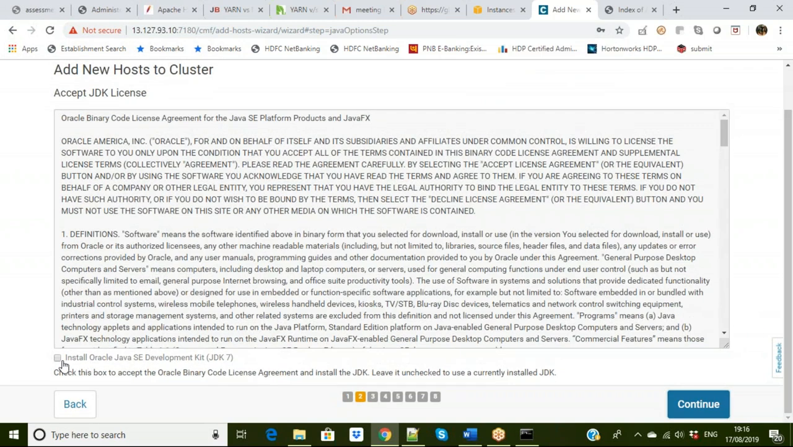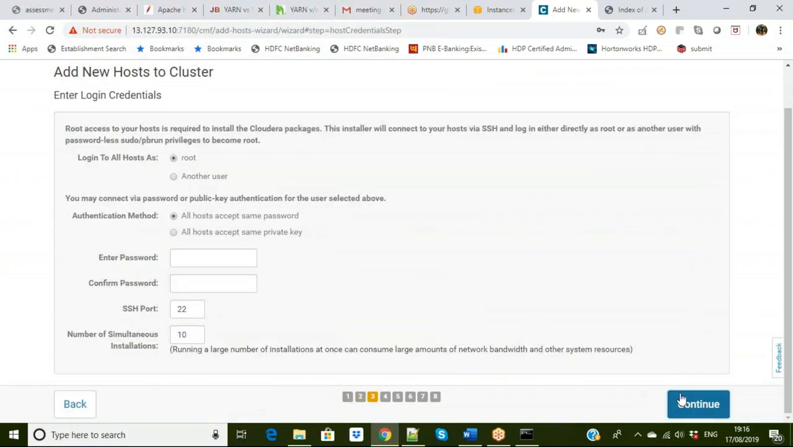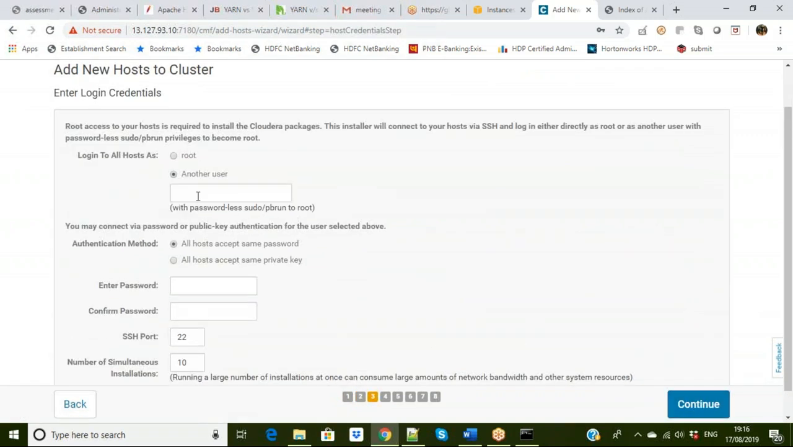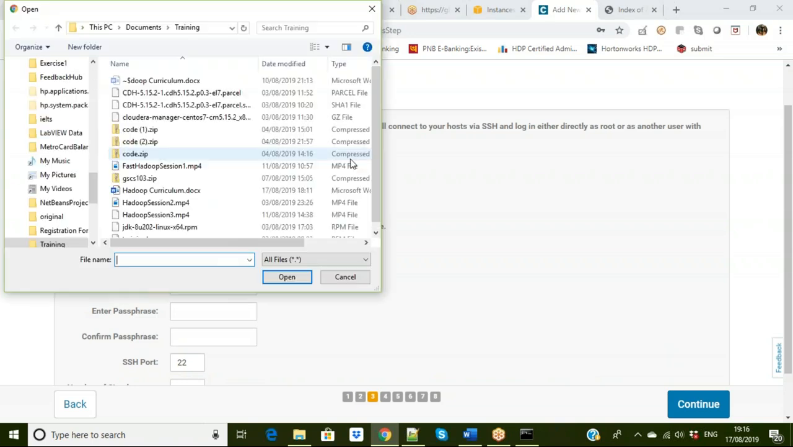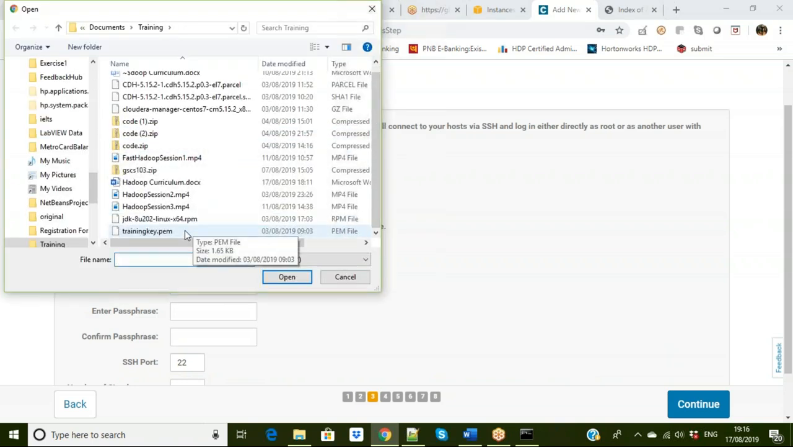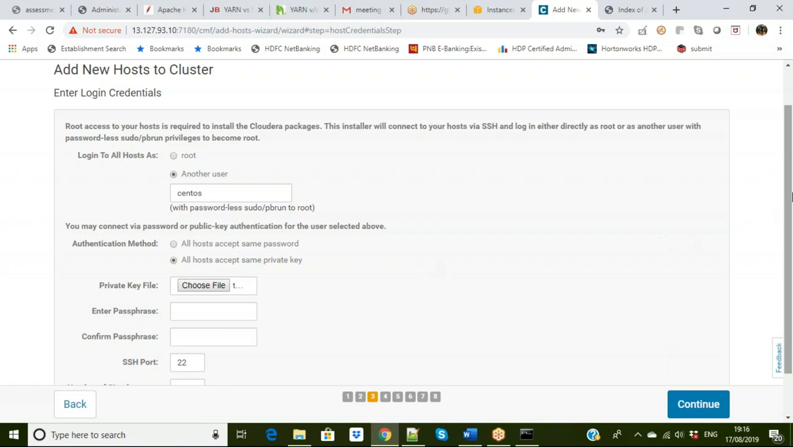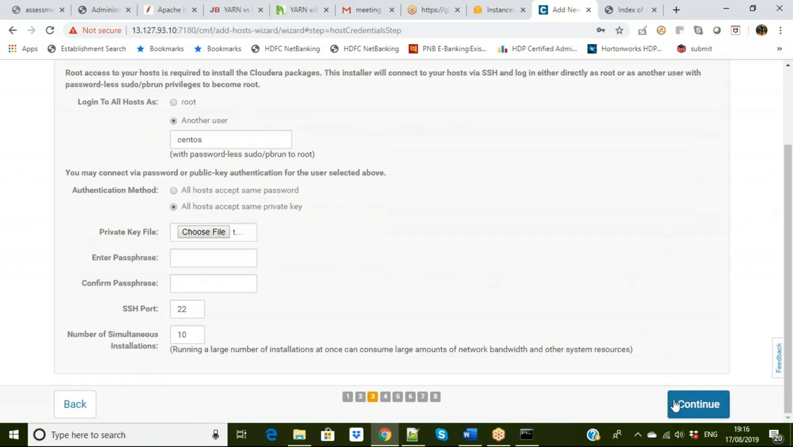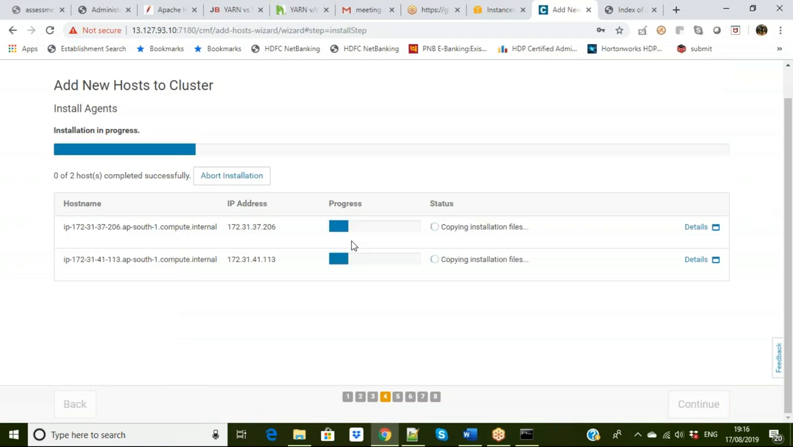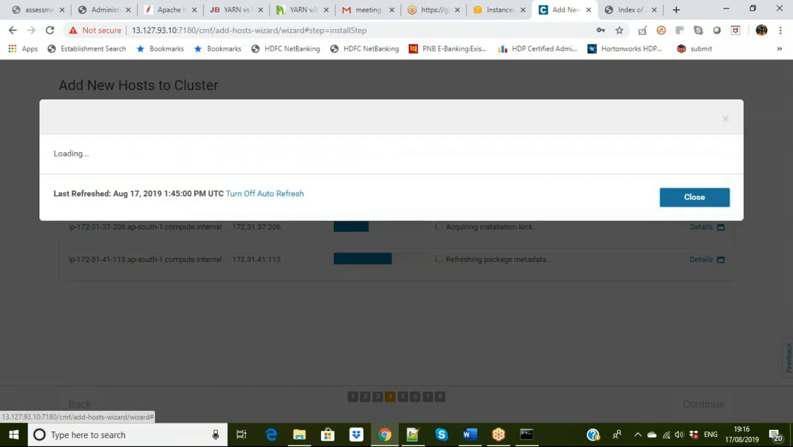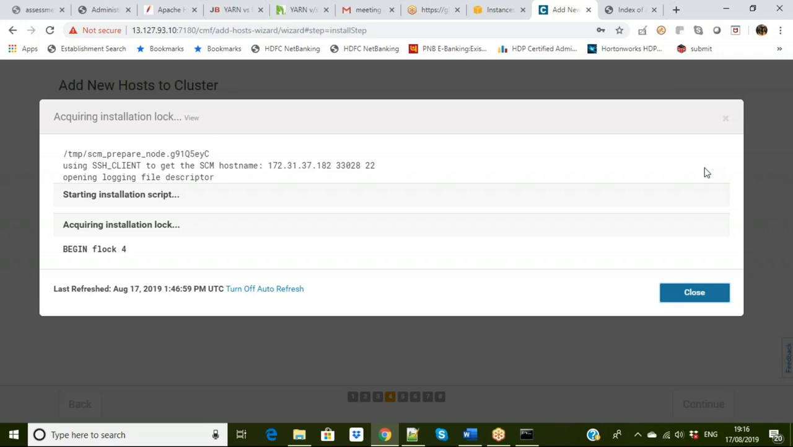Okay. Let me also check for the installation, because I'm not going to do it manually. The same other steps would remain the same. CentOS user, giving it a private key, which is this. Continue. And it will again start the process. And let's check what all steps it's currently doing and if it's failing at some point or not.